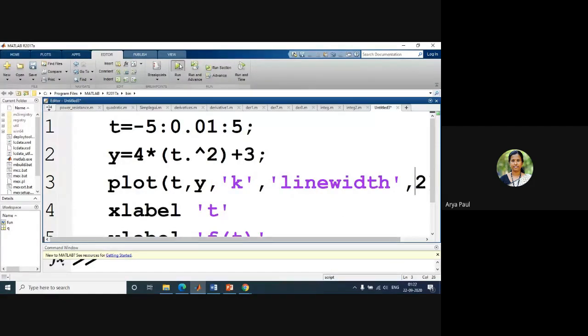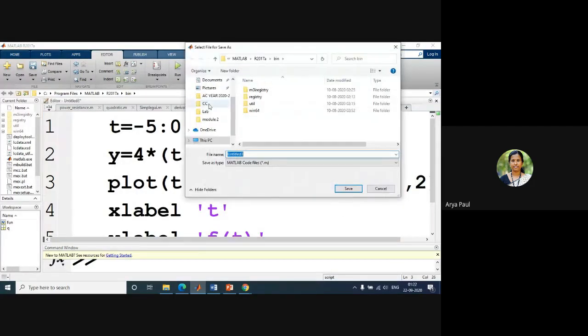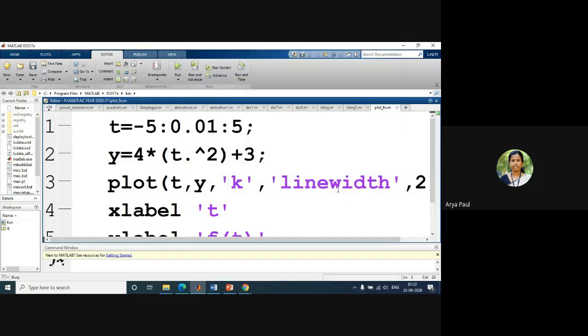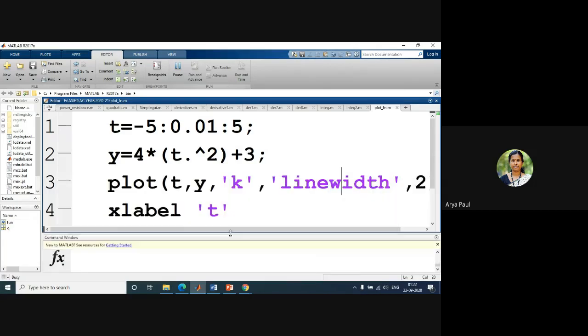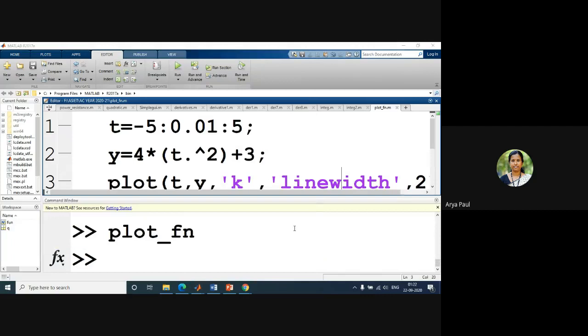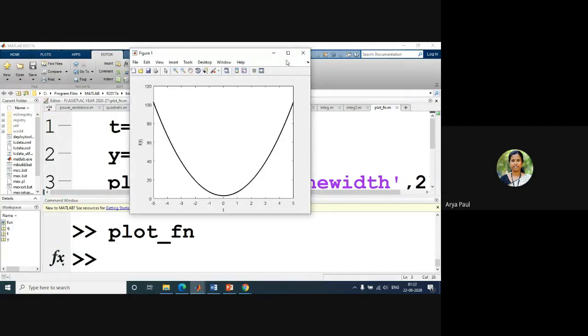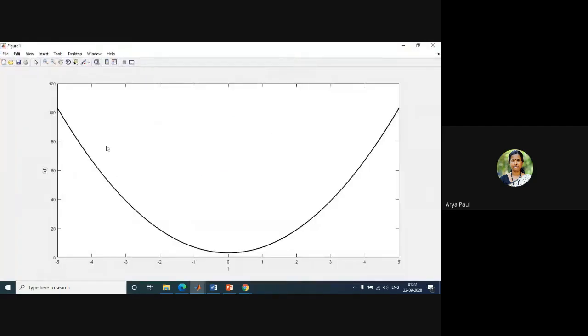Okay, this time I'm going to run that. Okay, so you got the function. So this is how you plot a particular function. This is how you realize a particular function. I hope this is clear.